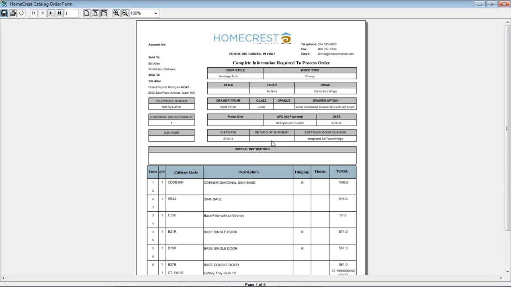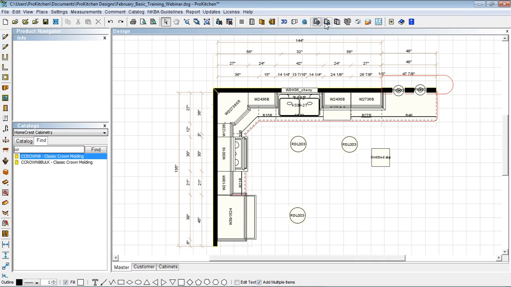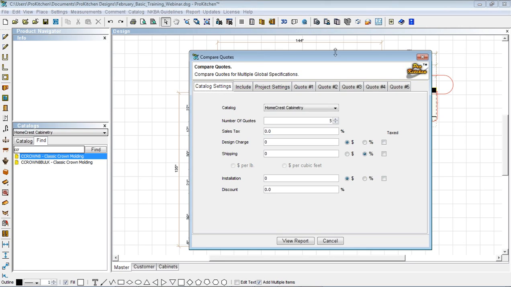Okay. Now I've got this in here, and it's going line by line through the order at list price. And you get to the end, and you see the total cabinets, the upcharge for global options, and then your cost. Similarly, a customer report does the same thing at list price. Or I use the multi-quote report, where I can give the customer more than one quote at the same time.